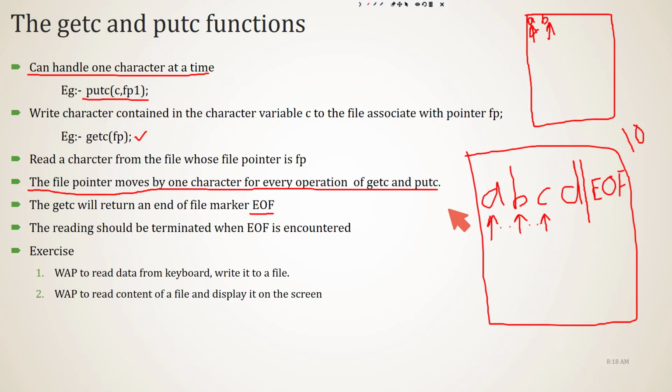One more thing: when we read and write something to the file, the EOF is not visible to the programmer or to the user. It is there in the file, but we can't see it.